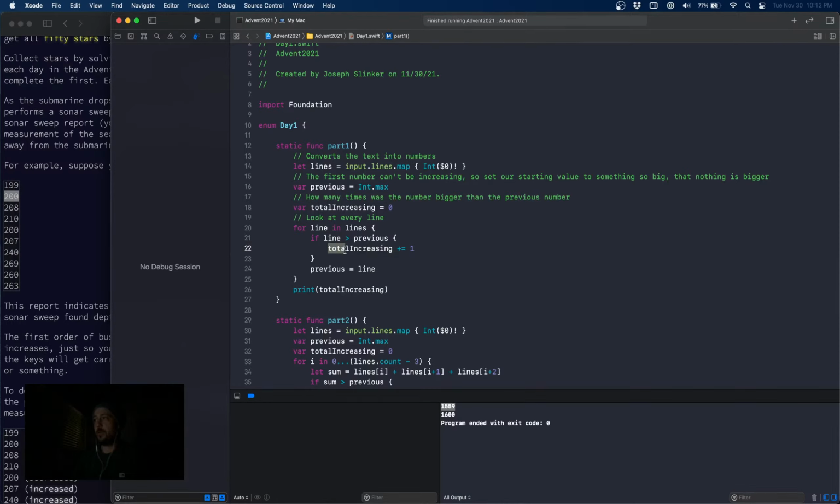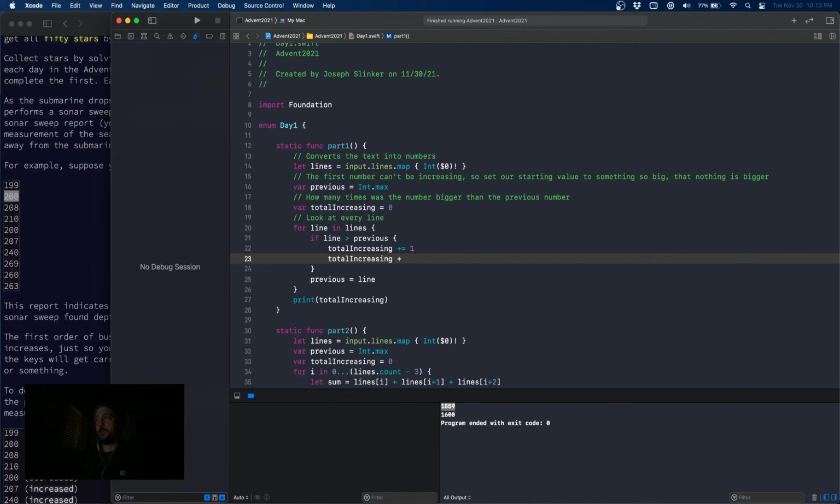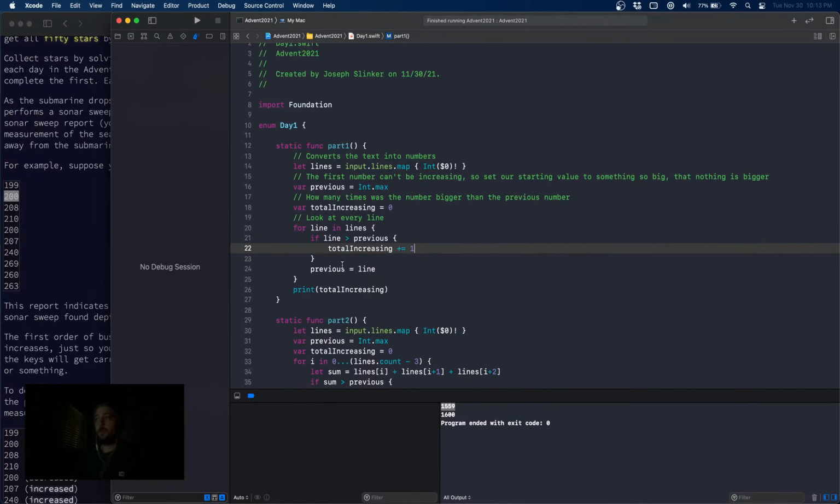So this is how we're counting. If you're not familiar with this syntax, this just means add 1 to total increasing and then assign it back. This is the equivalent of saying total increasing equals total increasing plus 1. It's just a shorthand for that. So it's a way of adding 1 to a thing. So this just goes through them all, and then this prints our answer.